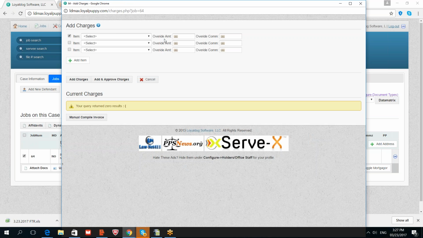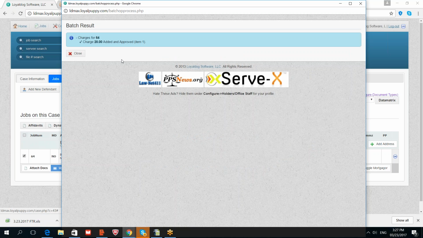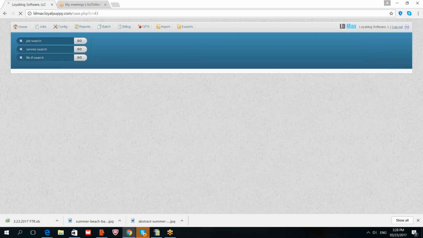All right. So for example, you can do standard service. You can do an override commission. If not, then you can also add an item if you like that are not here. So it adds one more field so you can place in other charges that you can have for your client for that particular job. And so you can click either add charges, or if you like to add and approve it, you can click add and approve. So again, your LDMax will refresh and show that action.